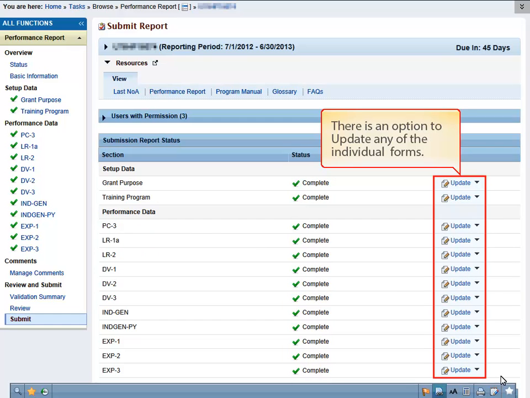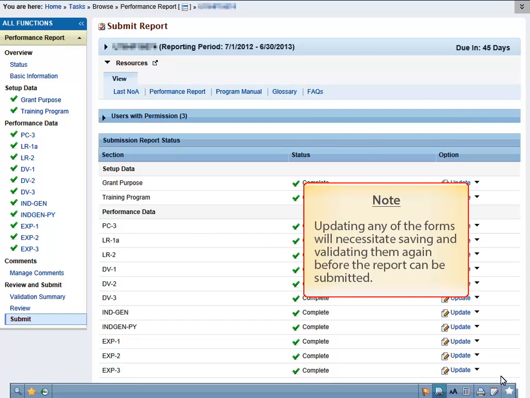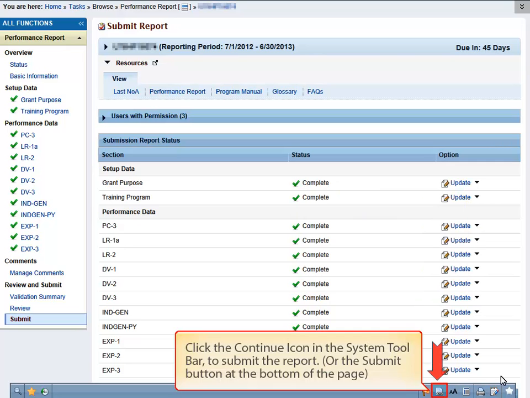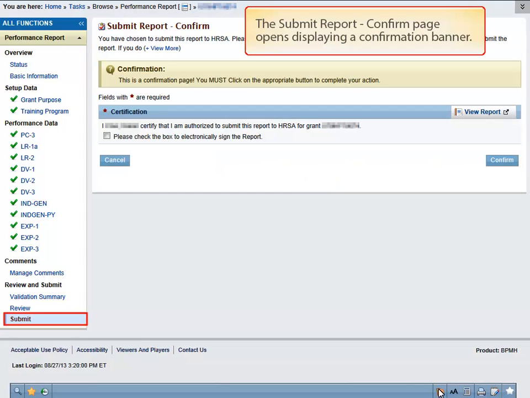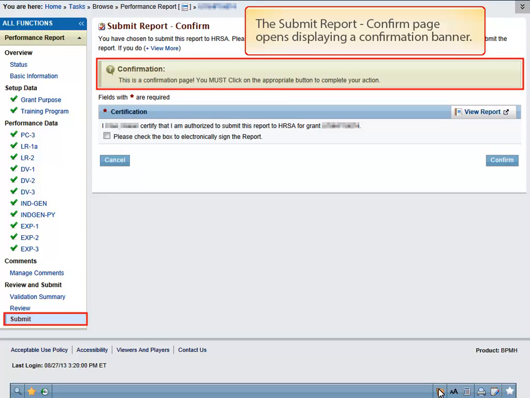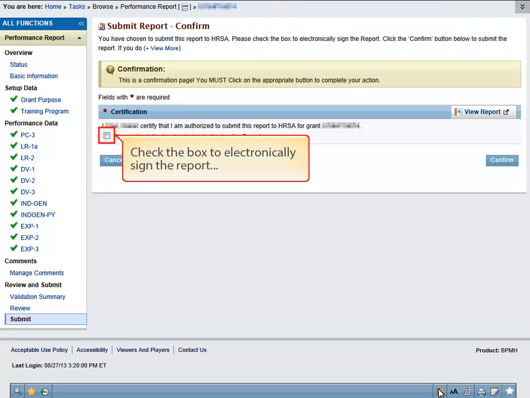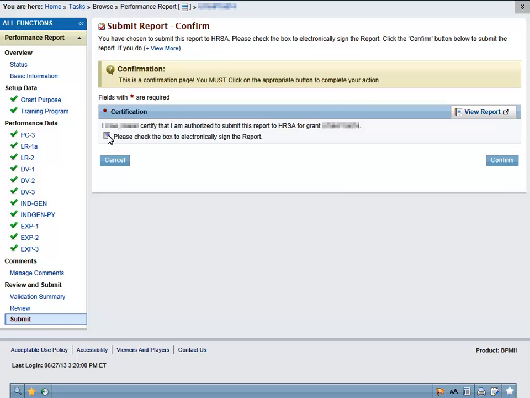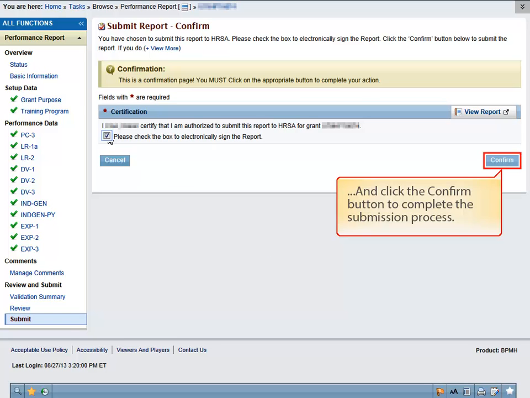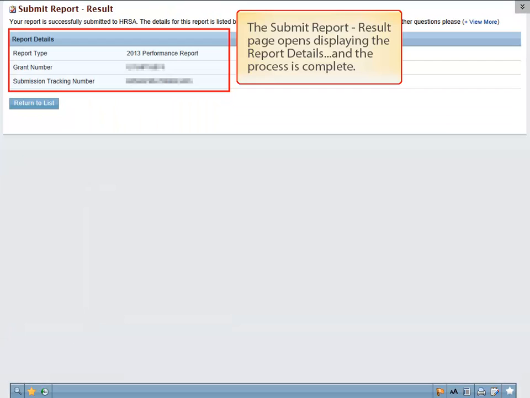There is an option to update any of the individual forms. Note: updating any of the forms will necessitate saving and validating them again before the report can be submitted. Click the Continue icon in the System toolbar to submit the report, or the Submit button at the bottom of the page. The Submit Report Confirm page opens displaying a confirmation banner. Check the box to electronically sign the report, and click the Confirm button to complete the submission process. The Submit Report Result page opens displaying the report details, and the process is complete.